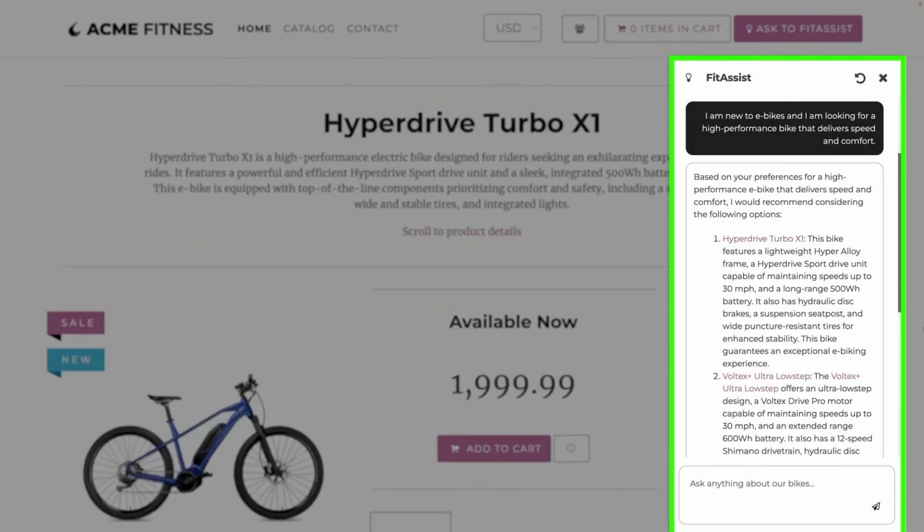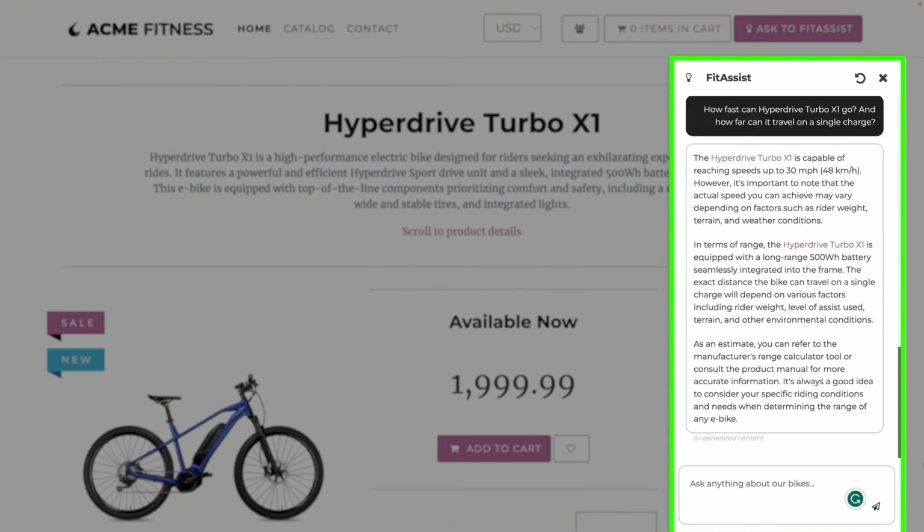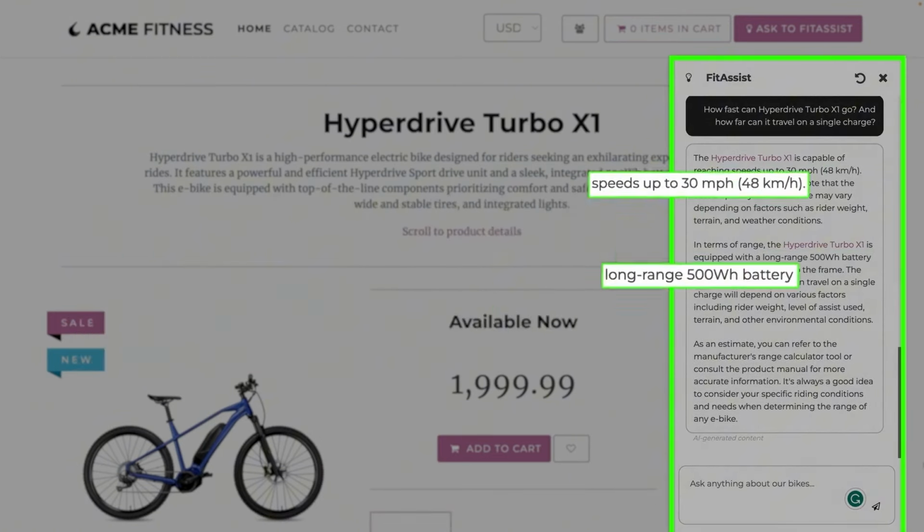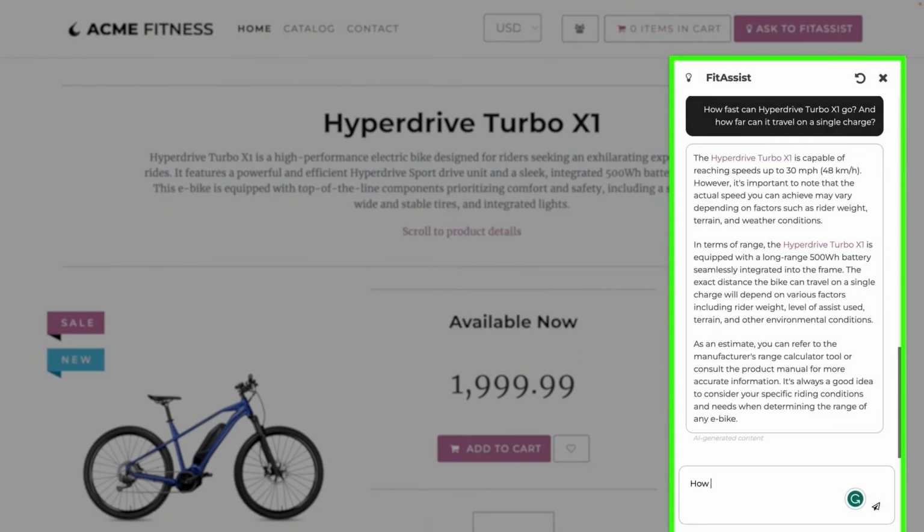Great. Well, how fast can it go? And how far can it travel on a single charge? You can see the answers come back. How long does it take to charge the bike? And can I ride it in the rain? That's a really important question because I live in the Seattle area and it rains frequently.